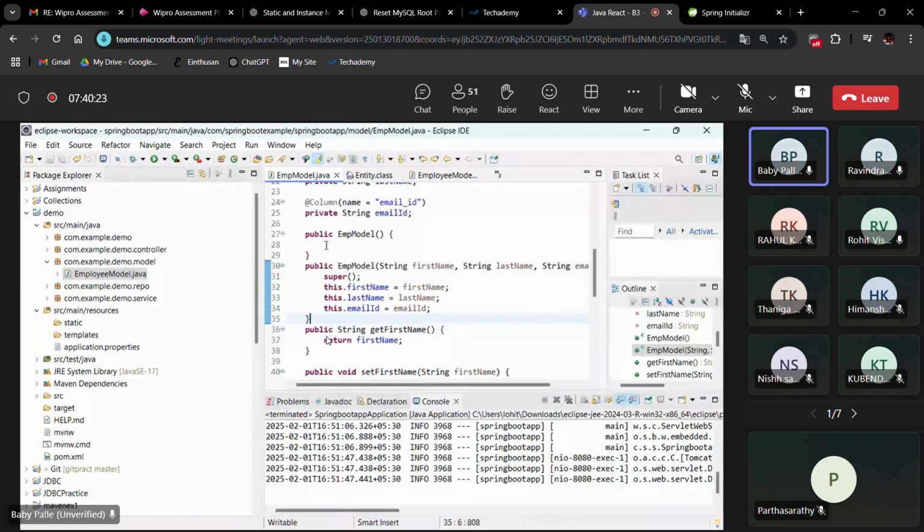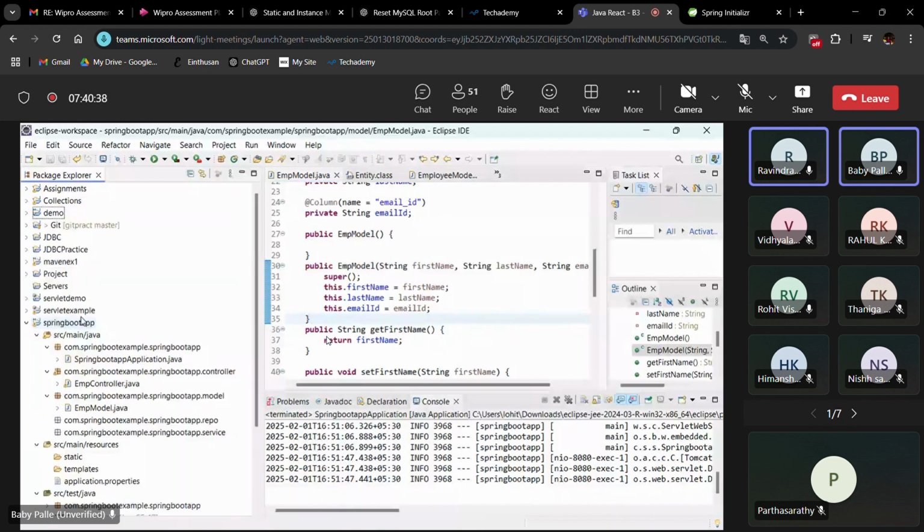Maybe can you put this code in chat? After the end of the class, I will share this entire project with you. Please try to understand the program, guys. Don't think too much. It is very simple.